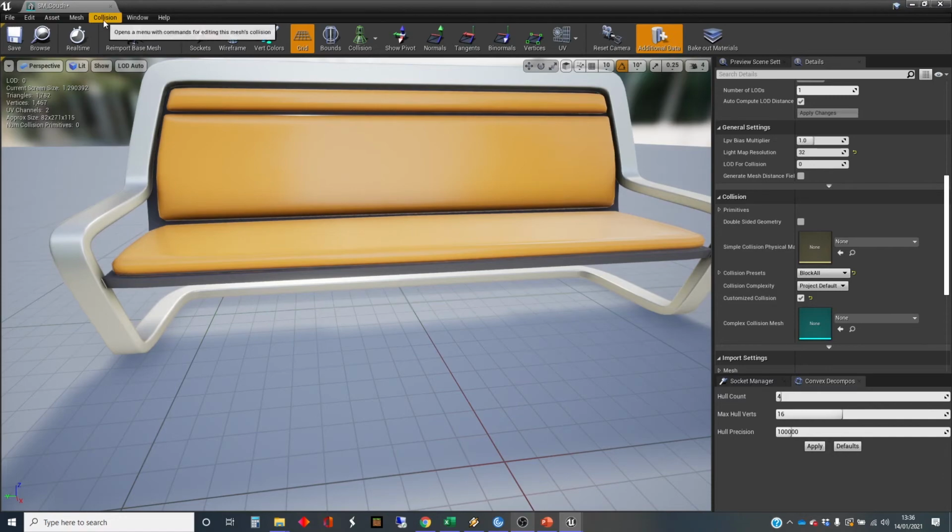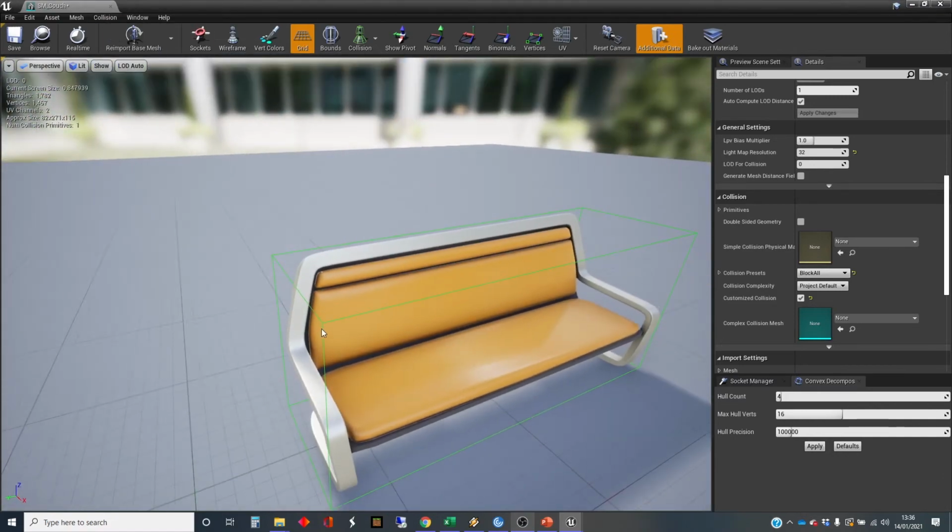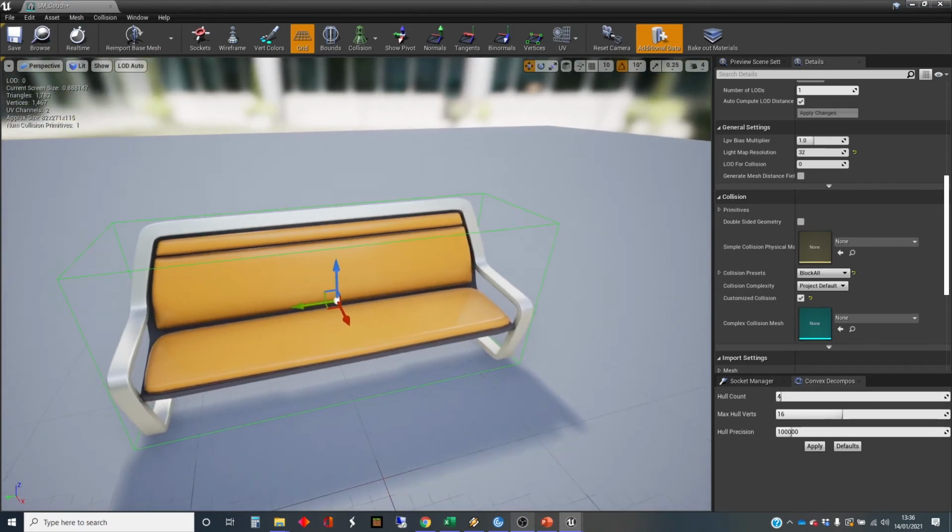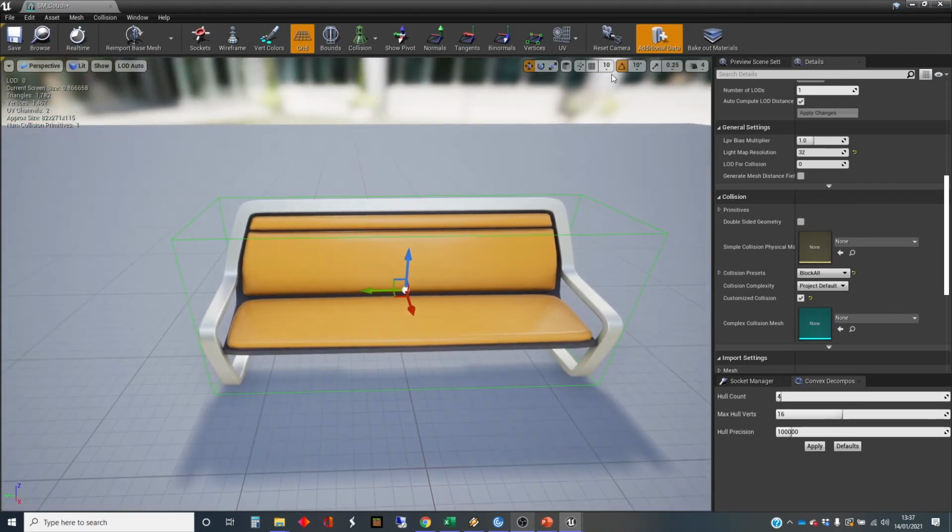So I'm going to go into the collision and say add box simplified collision, and then hopefully we can select that and manipulate it. So I've got the scale grid snap to grid off, and the moving, the dragging grid snap off. So I'm going to do some scaling just to bring this down. The width is fine, the depth is fine, and we just want this.